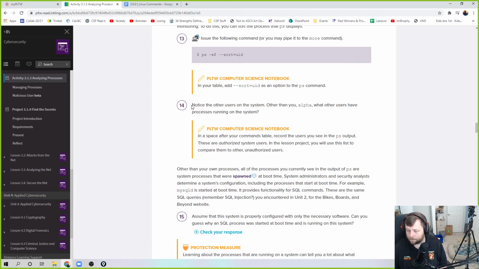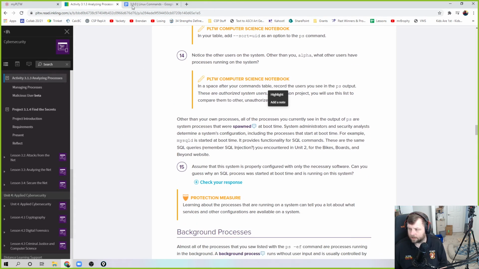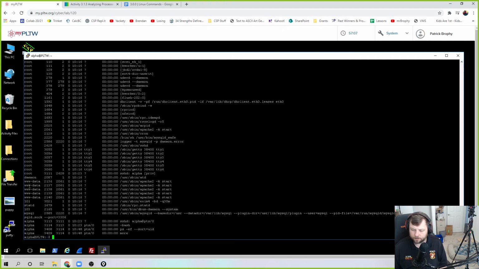But we're going to say all of these users are legit. These are all things that open up users for your operating system, however the boot up works. Some of these might be Project Lead the Way virtual machine ones too, I'm not sure. Other than you, alpha, what other users are on the list? In the space after your commands, record the users you see. These are all authorized system users, so we're going to say all these people on here are good.